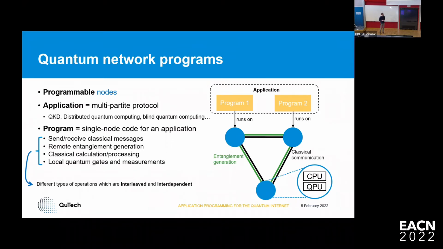We consider programs for quantum networks, and we think they can consist of many different types of operations. These programs may want to send or receive classical messages from other nodes, but they might also want to generate remote entanglement. They might want to do some classical calculation just locally, or they might want to do some local quantum gates and measurements. All these kinds of things should be expressible in the program. And all these kinds of operations should be able to be interleaved and depend on each other.